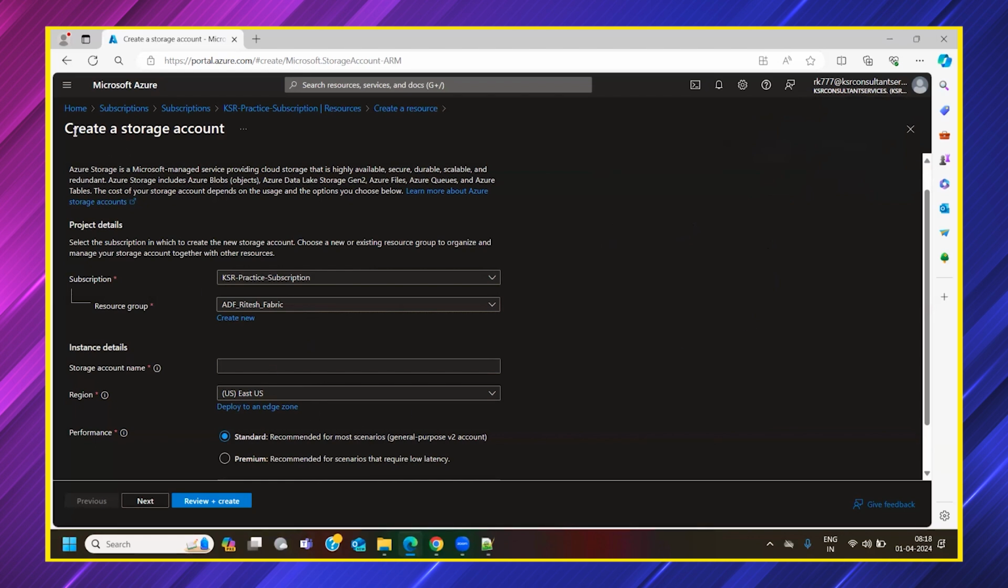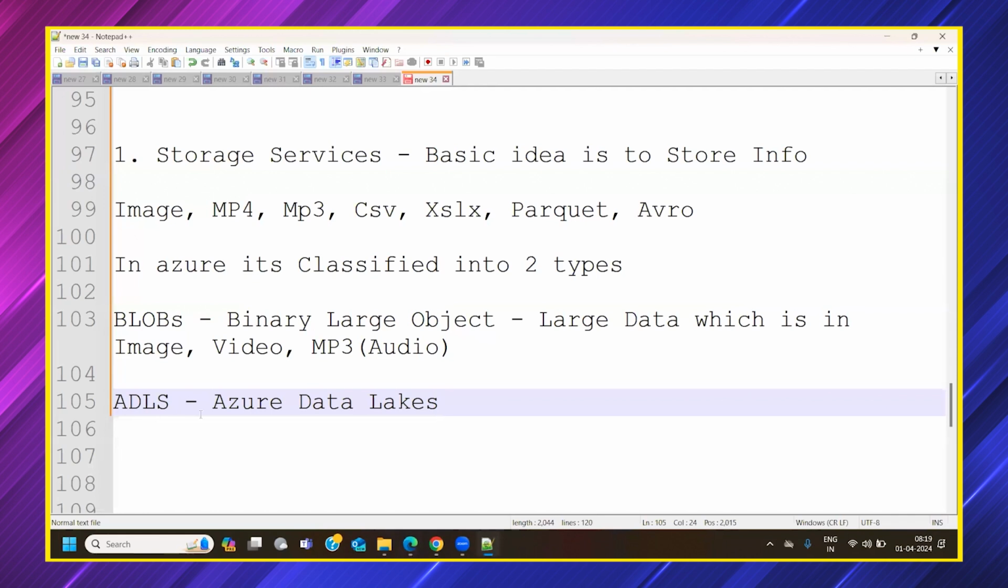See, once I am in this storage account, Azure Storage is a Microsoft managed service. All this information is listed. Durable, scalable, these are all the advantages or properties, highly available, secure. Now, Azure Storage includes, see here you can usually get this option, Azure Blobs and Azure Data Lake Storage Gen 2. Now, what do you mean by Gen 2? I'll also explain it. There are a few more options, and I'll also discuss those, but these are the most frequently used options from a data analyst point of view: Blobs and Azure Data Lakes.